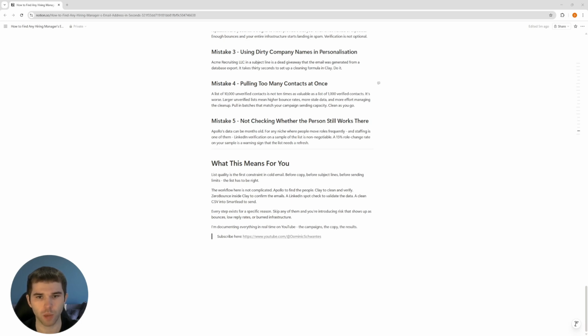Mistake number 5 is not checking whether the person still works there. Apollo's data can be months old. For any niche where people move roles frequently, and staffing recruitment is one of them, LinkedIn verification on a sample of the list is non-negotiable. A 15% role change rate on your sample is a warning sign that the list needs a refresh.